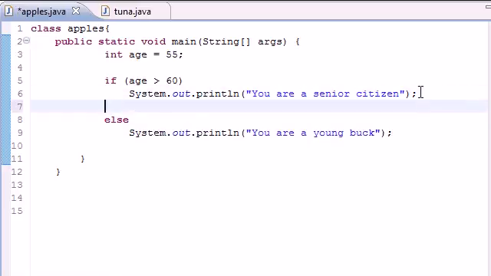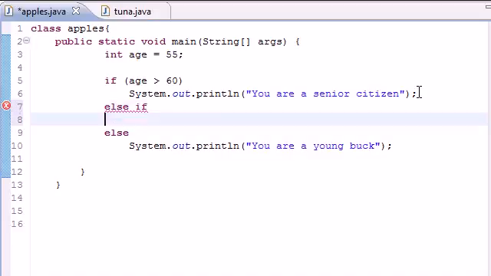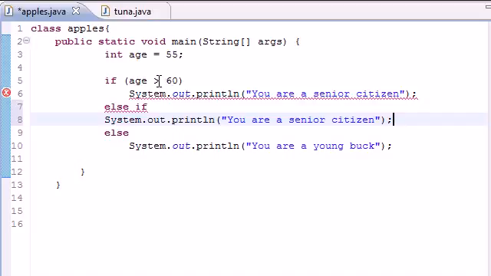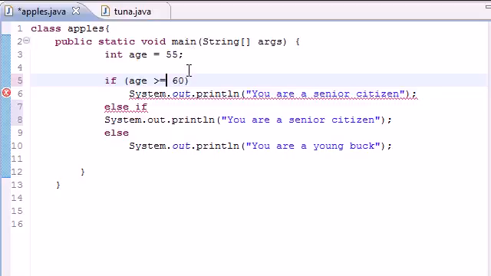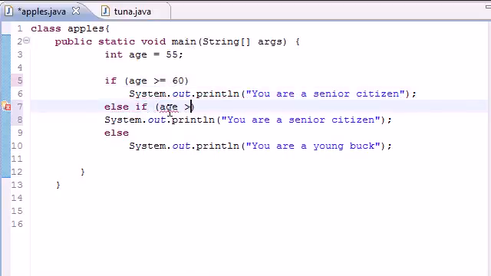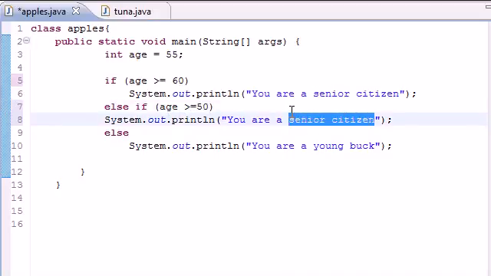And you do this by, in the middle of if and else, adding something called an else if. And this is pretty much a third option. So let's say, alright, if age is greater than 60, print this. Actually, let's put greater or equal to. Else, if age is greater or equal to 50, we want you to print you are in your 50s. And we can have as many of these else if statements as we want.